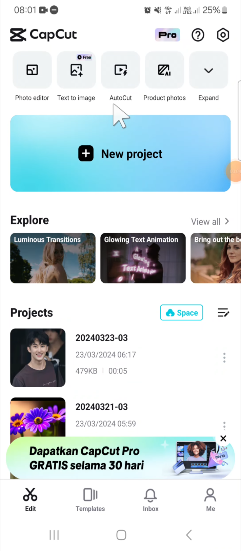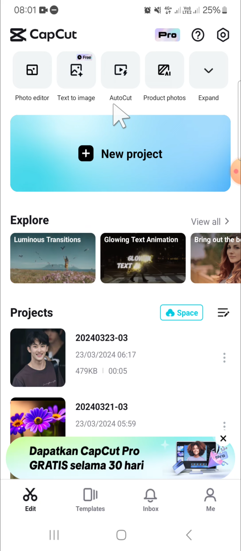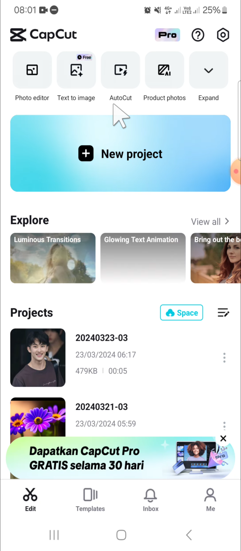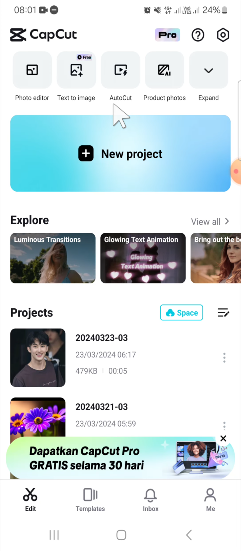In today's tutorial, I'll be showing you how we can use Capcut Cloud Storage or Capcut Space to sync multiple devices. Alright guys, let's get into it.